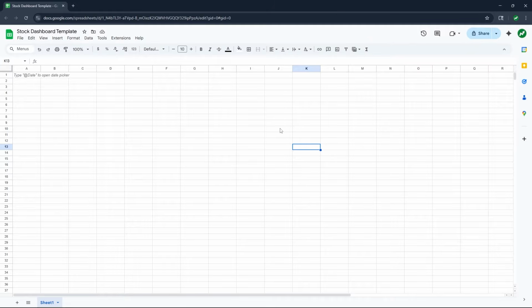To get started, we're going to use this blank spreadsheet here and we're going to start with our headers. So starting in cell A1, we're going to have a ticker, name of the stock, and then the 500-day chart. I'll explain in a little bit exactly what this means.